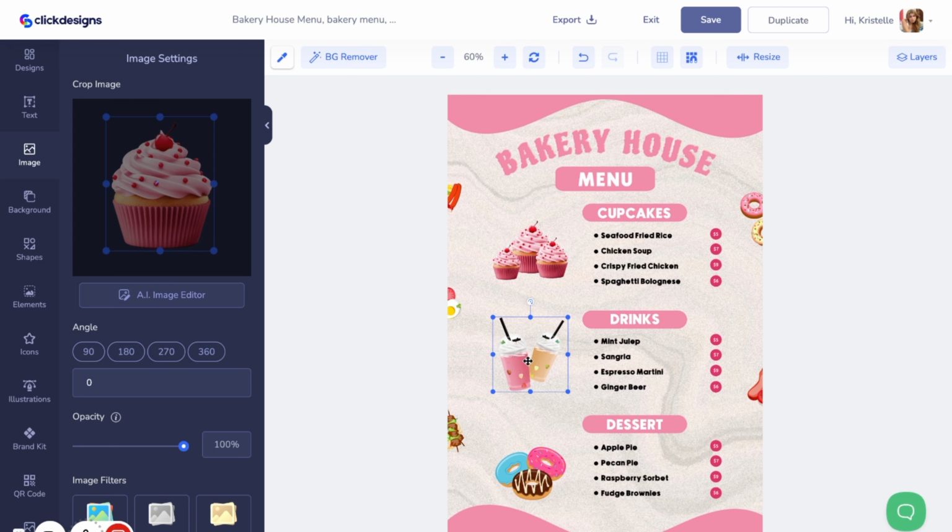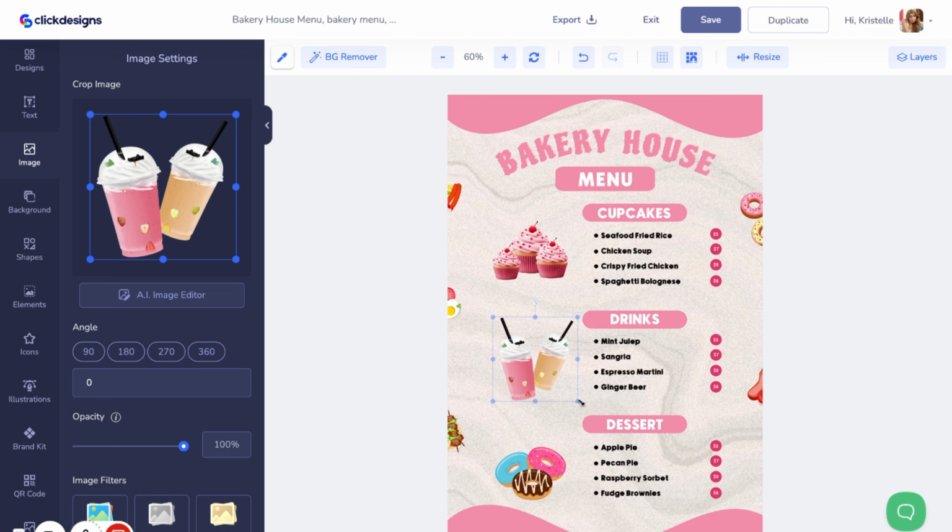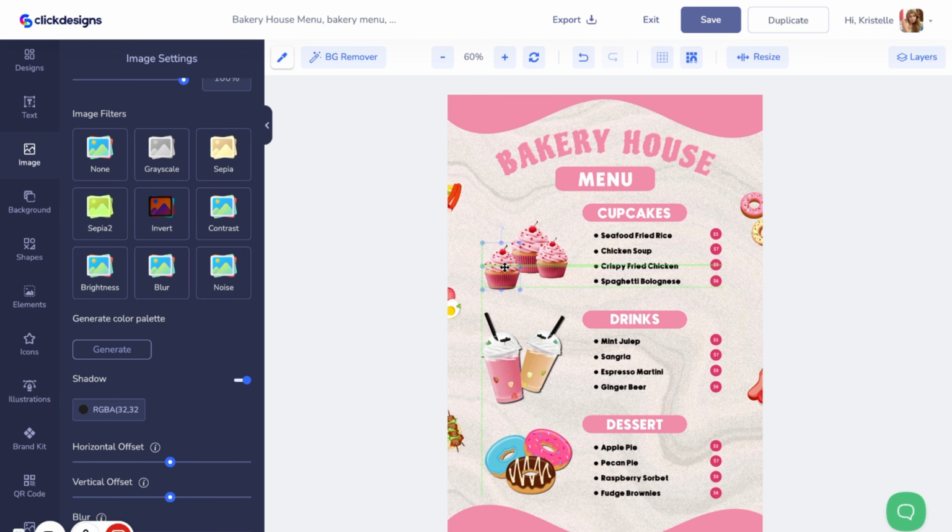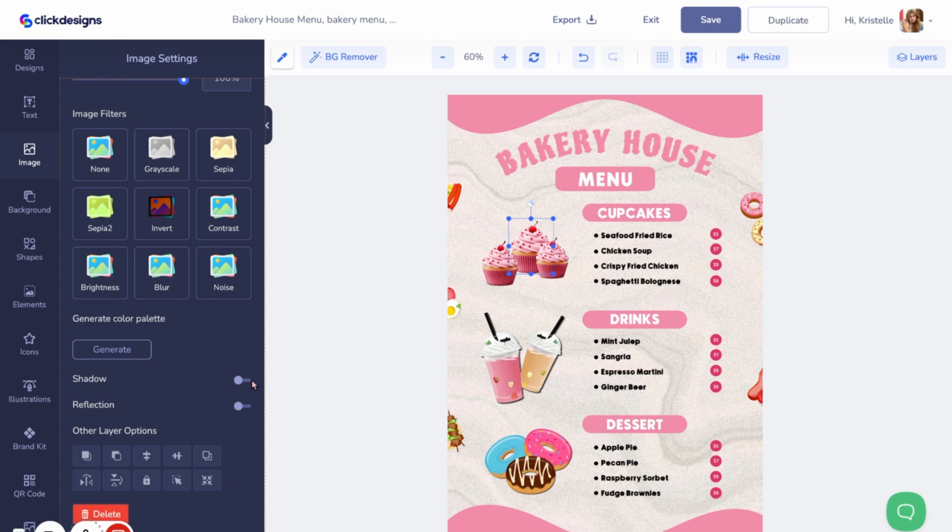Now for these images, I just want to resize them as well, and I think add shadow, and I'm just going to resize these food items. There you go. Okay, so I think that this is pretty good. Make sure to click on save over here up top to make sure that all of your edits are saved and updated. There you go.